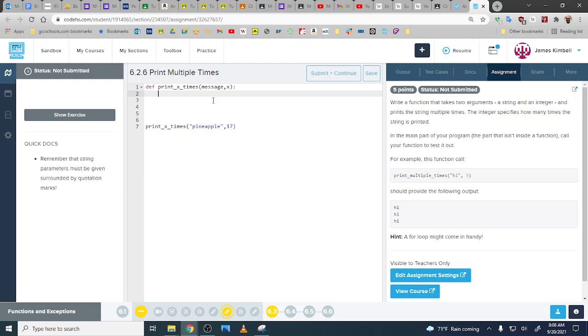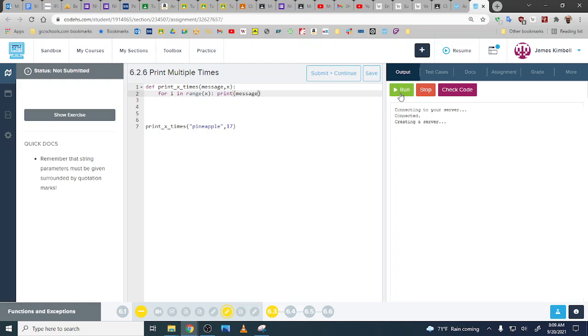So I'm going to say, which by the way, the hint says a for loop might come in handy. So let's do a for loop. For i in range x, which is the thing that gets sent to us for how many times, we're going to print message. And guess what? That's all we need. I'm going to hit run to make sure I didn't have any typos or anything. But look how tiny that is. Hey, it says pineapple, and it says it 17 times.